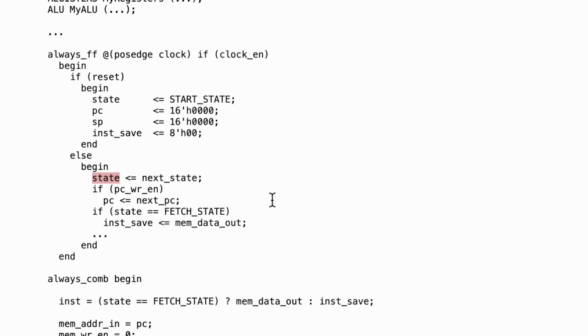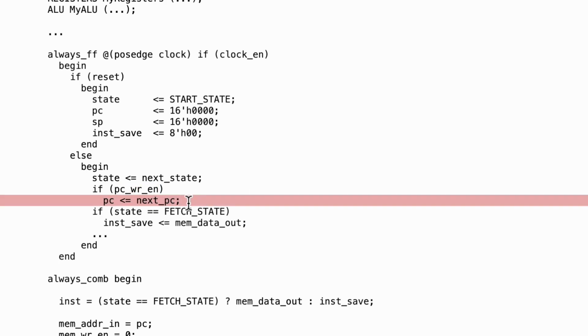And the state is always changed to be whatever the value of next state is. So the finite state machine will always move from state to state. We will also update the program counter on almost all cycles. And we do that if and only if the write enable signal for the program counter is high, in which case we will update the program counter to whatever value we've computed that it should have next.